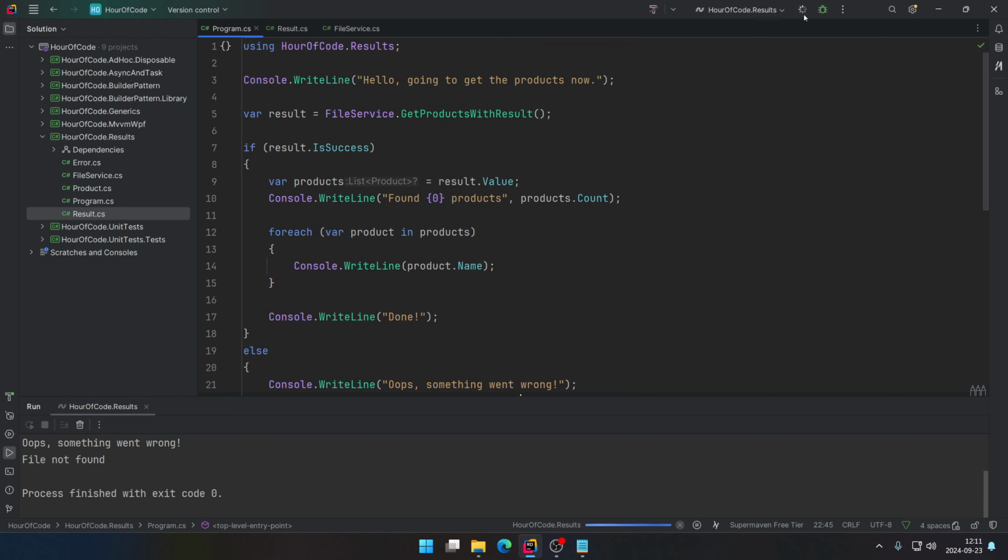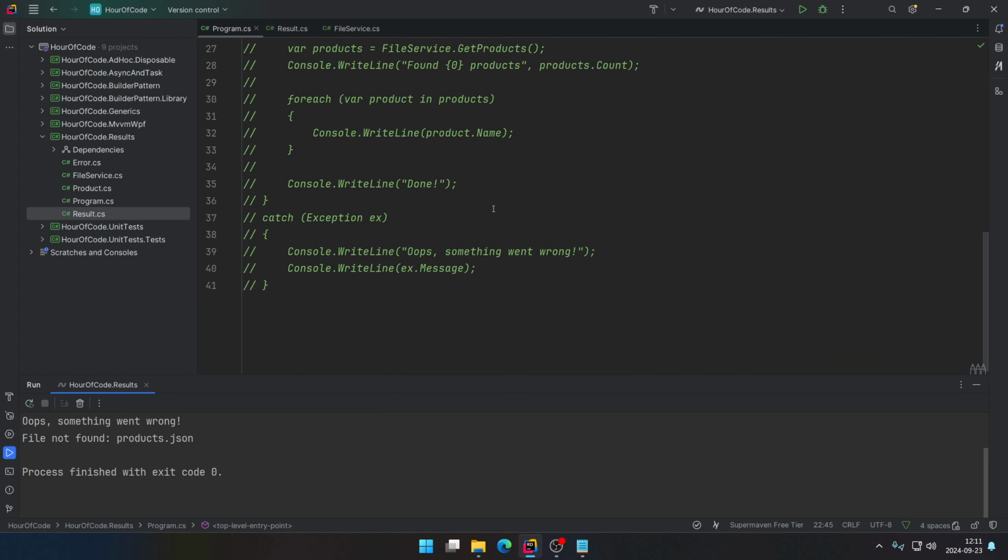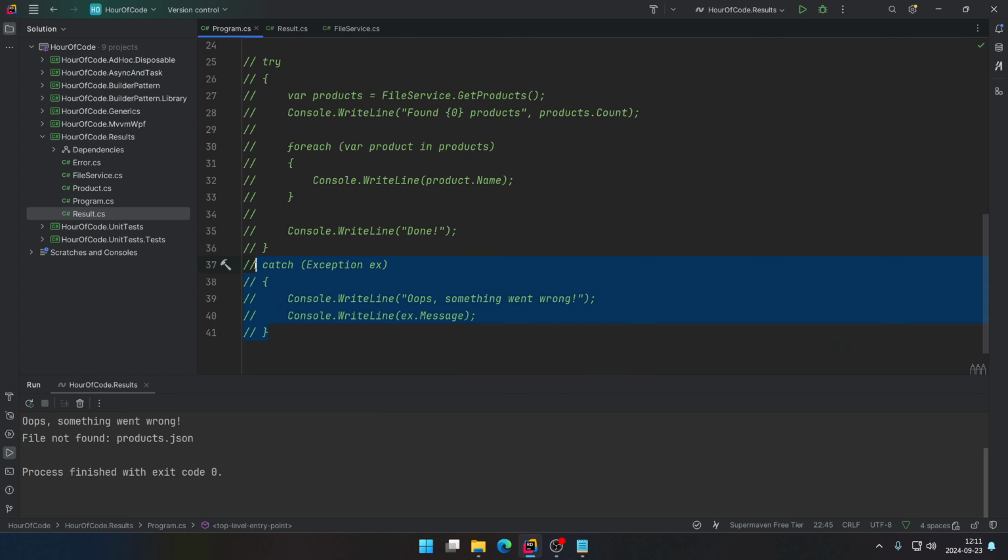So if we run this code now, everything should still work. I mean, we'll get an error, right? We don't have a file. Yeah, oops, something went wrong. File not found, product.json. Great. So sure, the code looks quite similar.